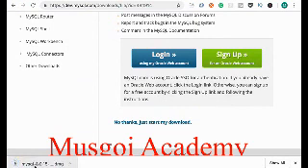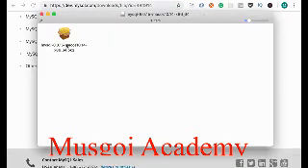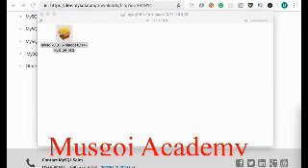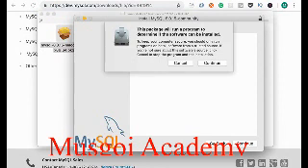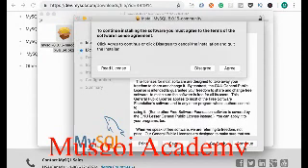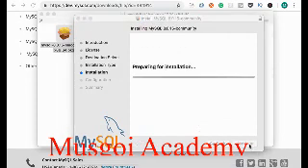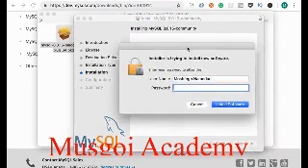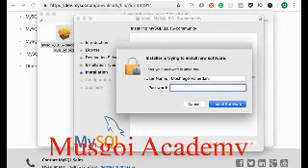All right, now the DMG is downloaded, so let's open it and then double click on this package. This will launch an installation wizard, which is pretty easy to use. So simply click on Continue and again, agree with the license agreement and install MySQL. It's going to ask for your password. This is the password that you use to log into your computer. So let's put that here.